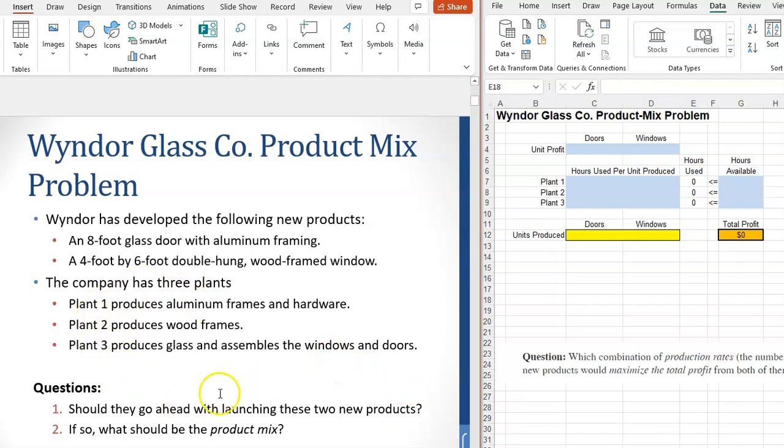So if we can get profit out of them, then the answer would be yes. However, these plants already exist and they're already making other things. So we only have so many hours. Now, even if they work 24 hours a day, 7 days a week, you would have what they call a constraint. That would be the limit of the number of hours that you could work towards anything. And because these plants make other things, they can only devote so much time to the new products of doors and windows. And so given the profits of whatever these things would profit us and how much time we can spend building them would determine, if so, what should be the product mix. In other words, what combination of the two products should we be focusing on?